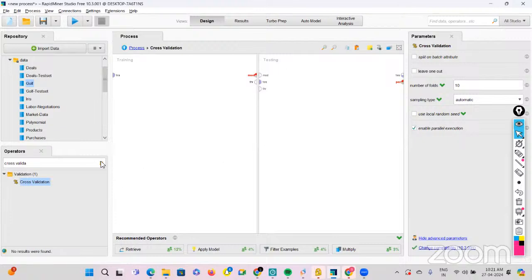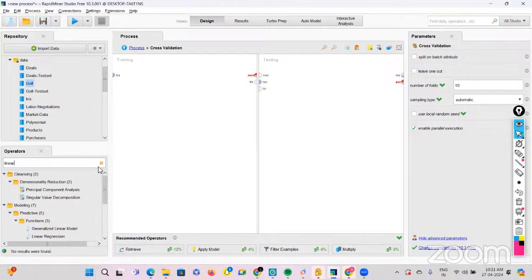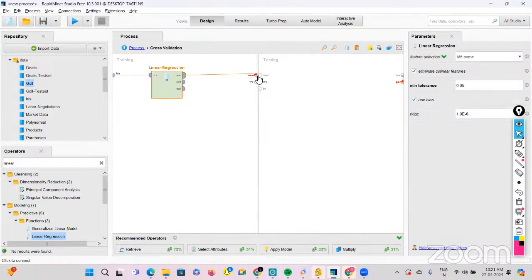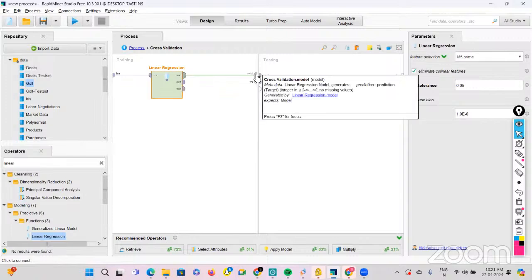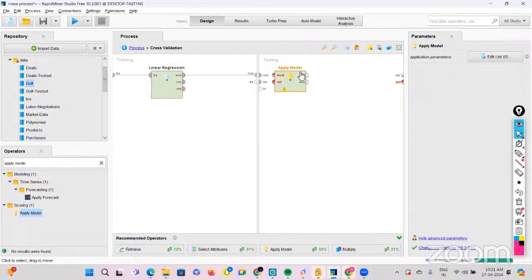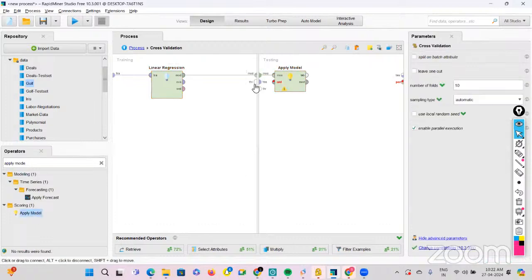In training, what you do, you will take your algorithm, that is linear regression, and the training data partition goes into this operator as input, and this should be output to this next column or next phase. And what is there in this testing data? You have the operator, that is apply model operator. Just take this apply model here and make the connections here properly. And if you want to measure the performance, you can measure the performance.